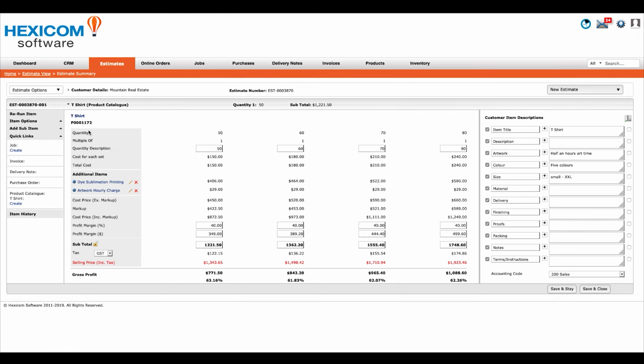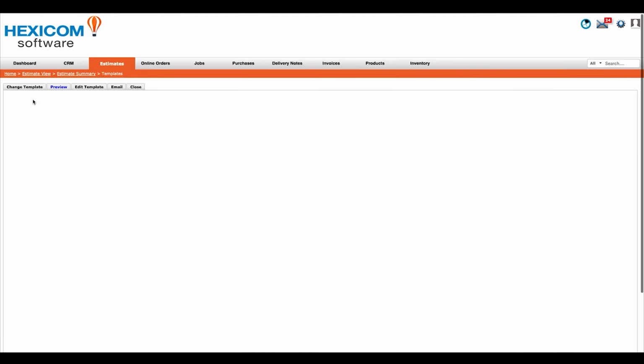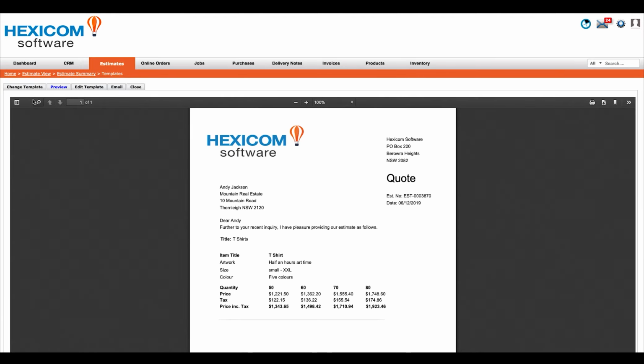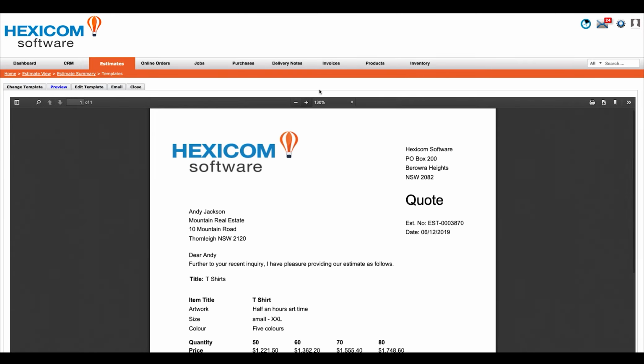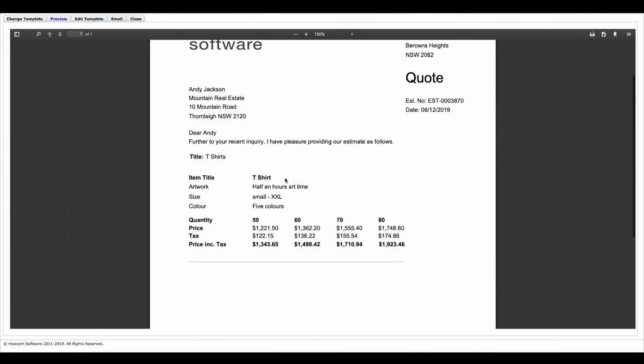If we're happy with this, we can come up here to the estimate options. We can select print an email. The system's going to build us a PDF template. We can just check that on the screen. It's all branded up with our branding. We've got the details there, including that half an hour's art time. Got a breakdown of our costs. I've chosen a template that has the tax separated out.